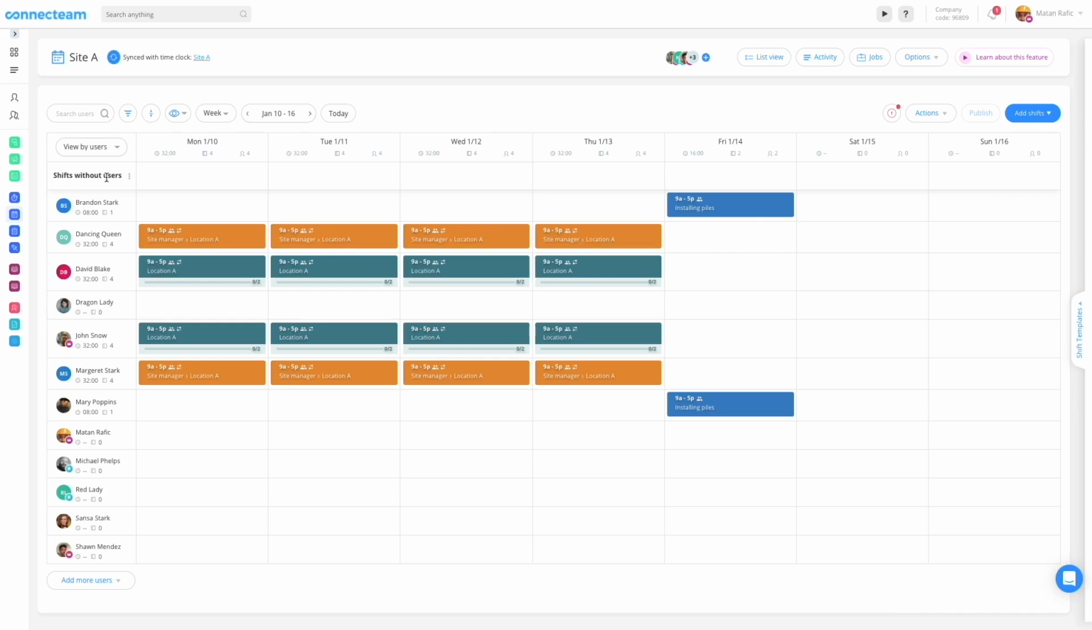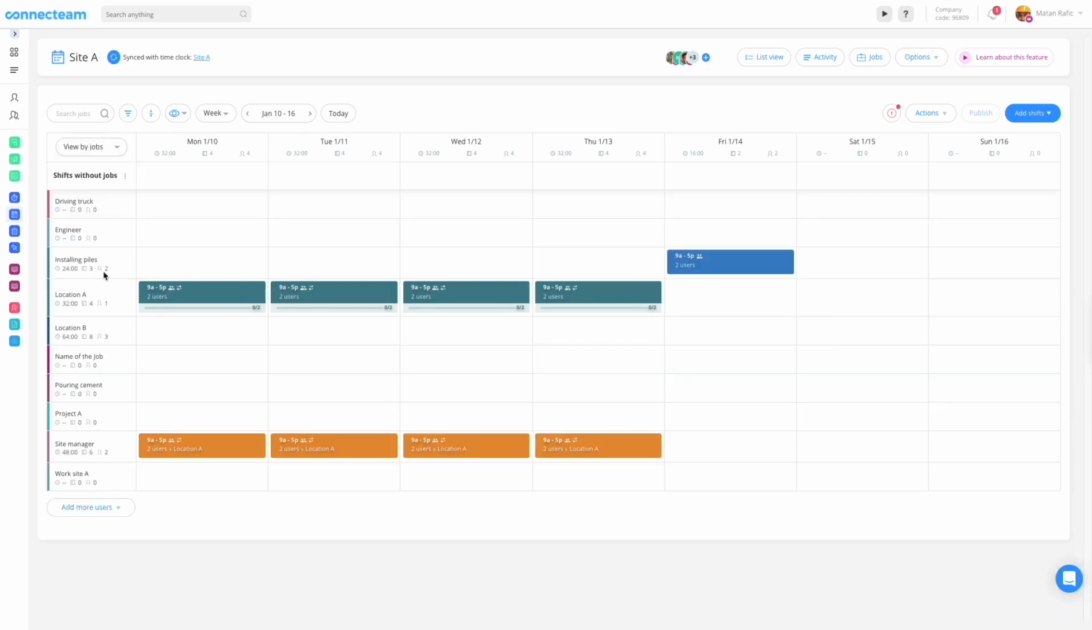I know what you're thinking. I want to see it organized by my different jobs or work locations. No problem at all. Simply switch to view by jobs on the top left corner, and you'll see all of your different jobs, which one is occupied and who isn't.